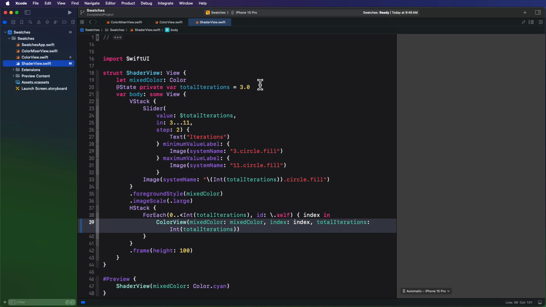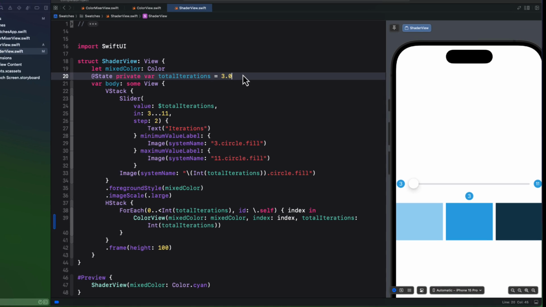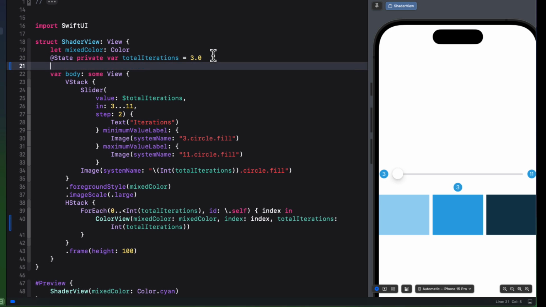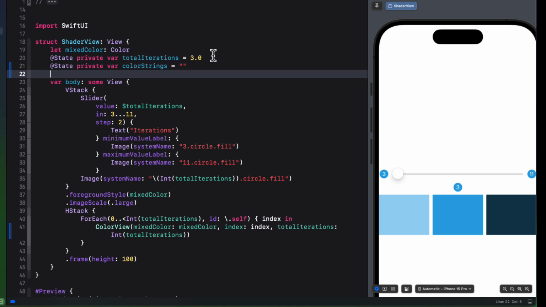There's just one more thing that we want to do. When I tap on one of those shades, I want that shade to display a border around it, and I want the corresponding hex and RGB values displayed below it. So in the shader view, let's create 2 new state properties that we can use. For the first one, we'll call it color strings, and we'll initialize it as an empty string. Then when we tap on one of the swatches, we'll replace that string with the corresponding color strings for the color using our color extensions variable.